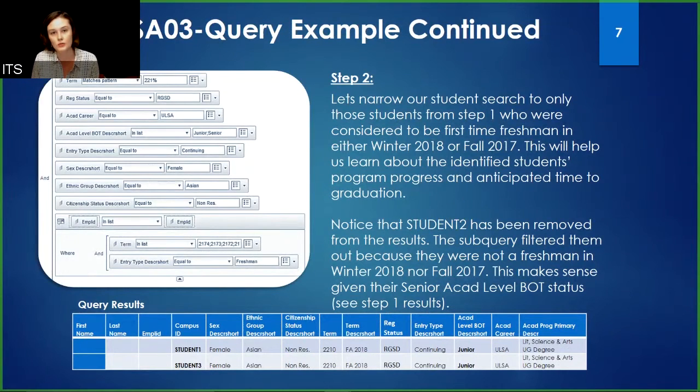I mean, they're clearly juniors, but if you're looking to try and within your program reach out to students who may still be new within their first year here at the U of M at a certain level, you may want to apply this type of subquery. So those are some examples. Feel free to practice them on your own.